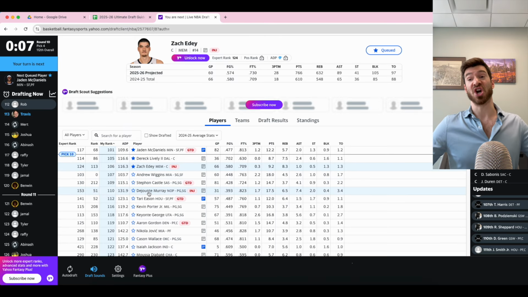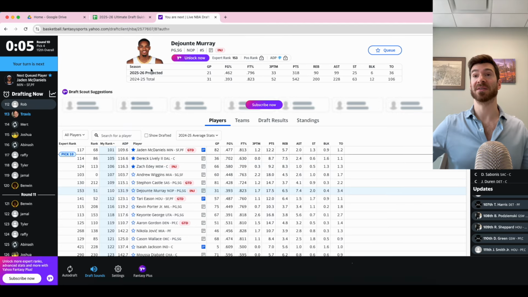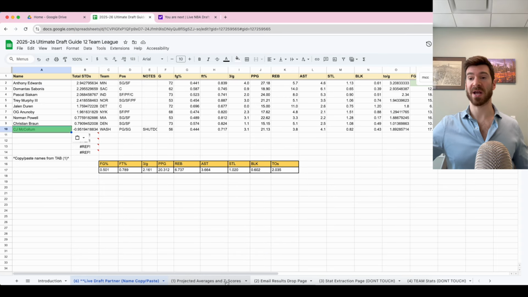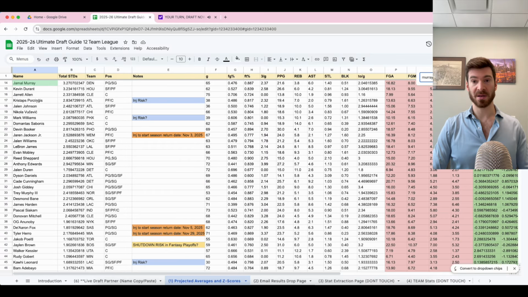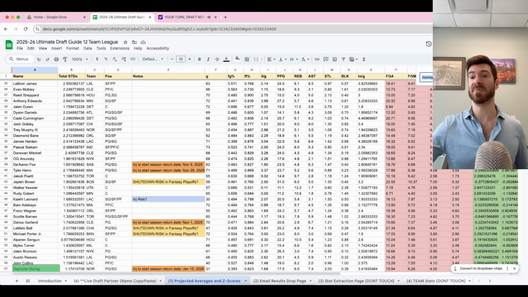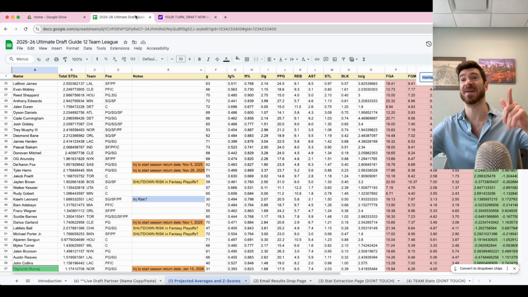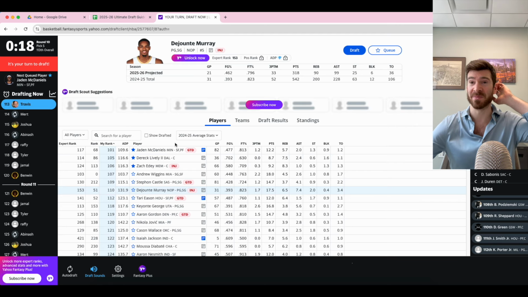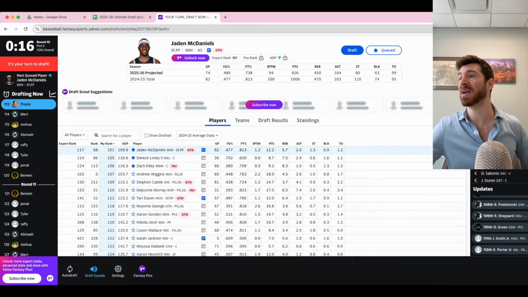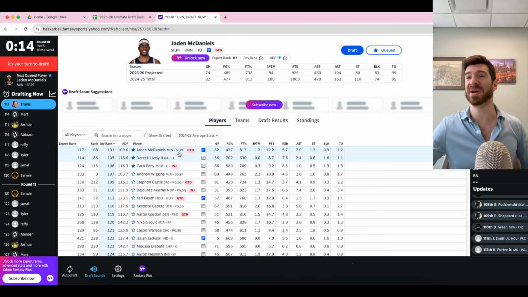So let's see. Or do I want to take a DeJounte in this spot? Kind of take my long shot. DeJounte Murray. Let's see when I have DeJounte Murray projected back. I have him projected back January 15th, so it's not so crazy. You have all of February and all of March, but I think they're going to slowly phase him back in. It's going to be a timeshare between him and Jordan Poole. So I like McDaniels. I really like Lively, but I just don't know how many games he plays this season.